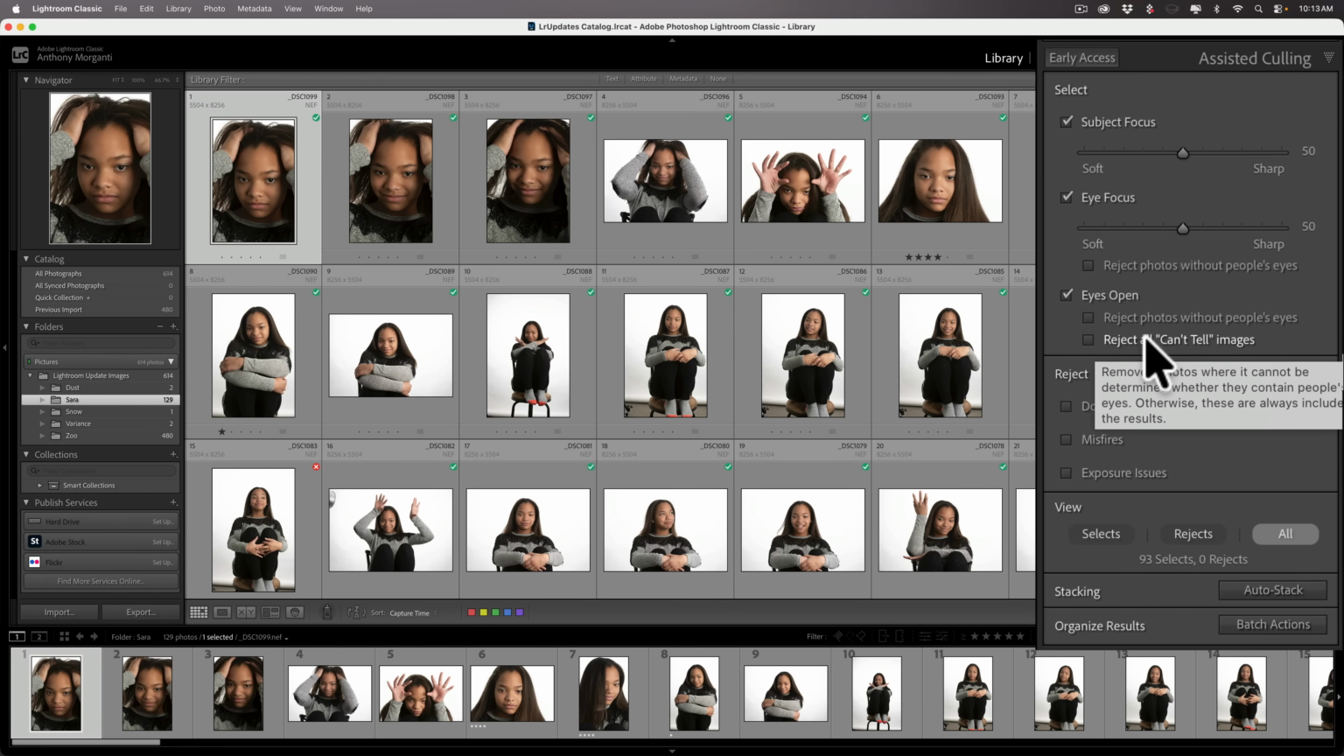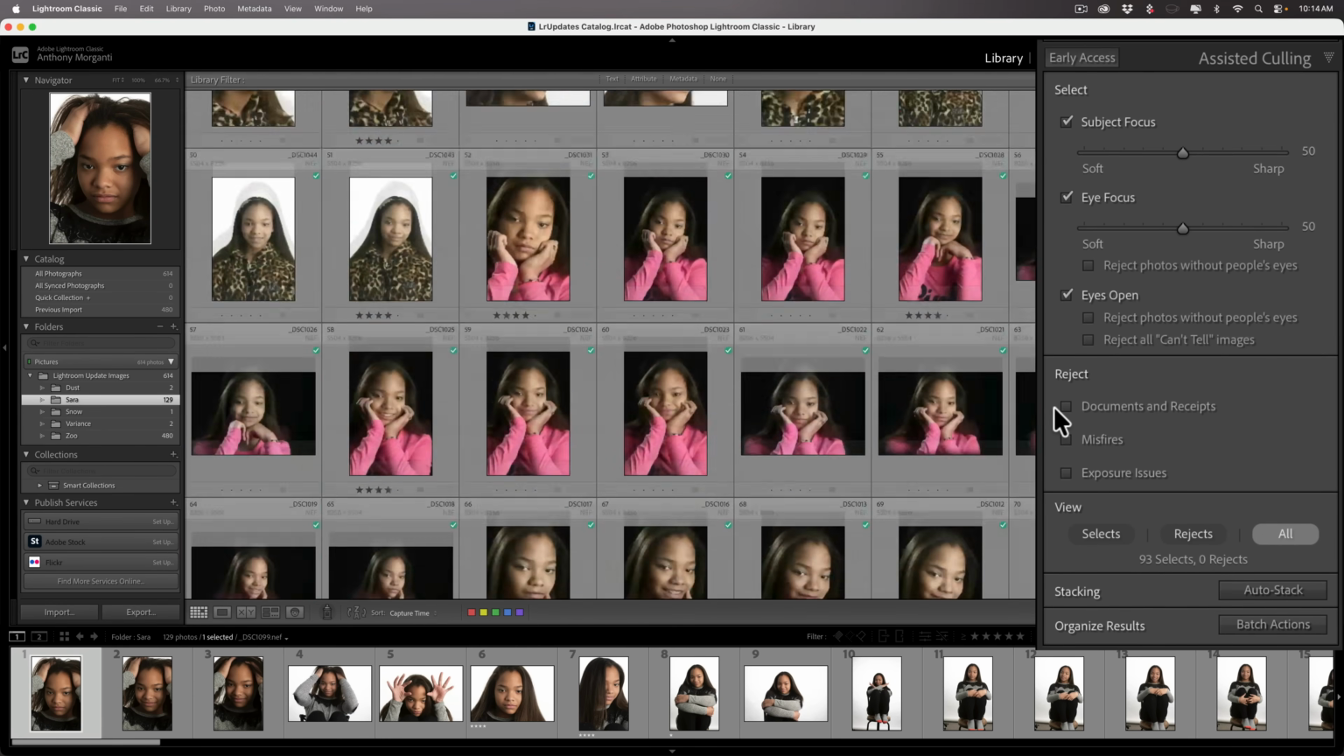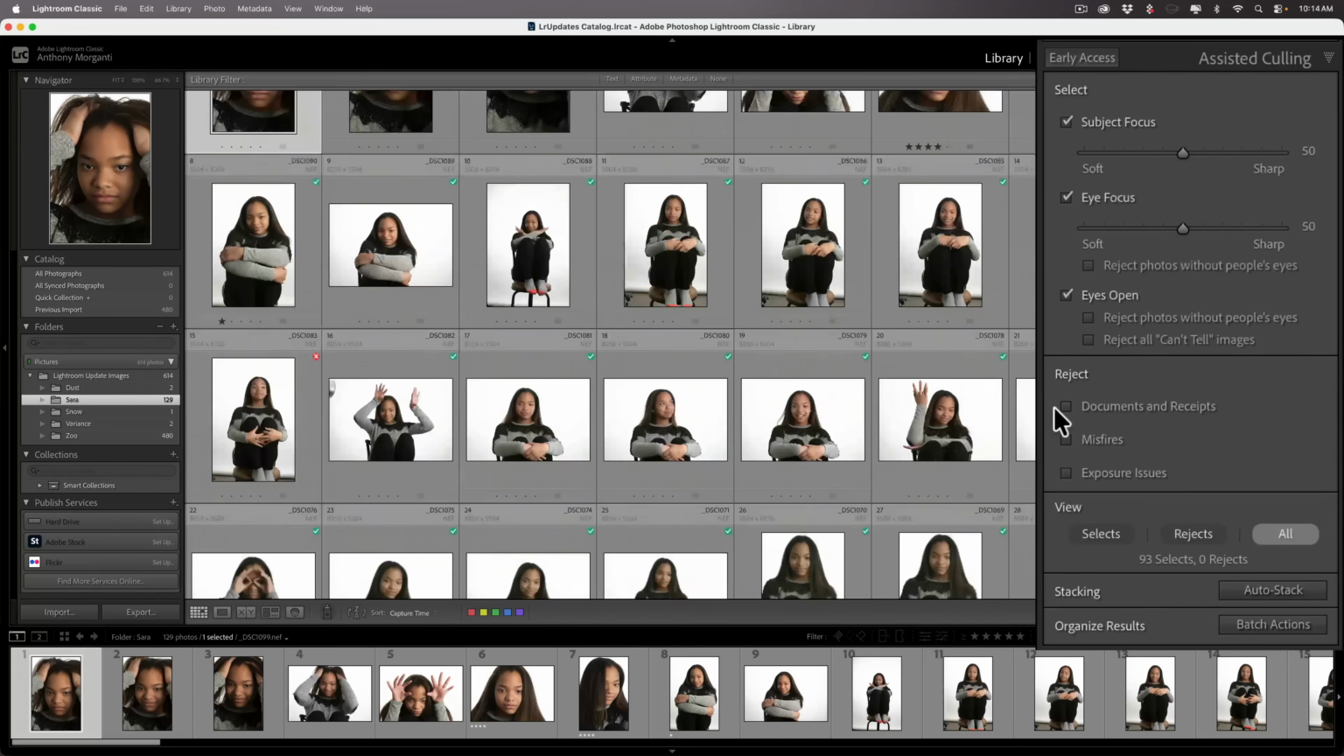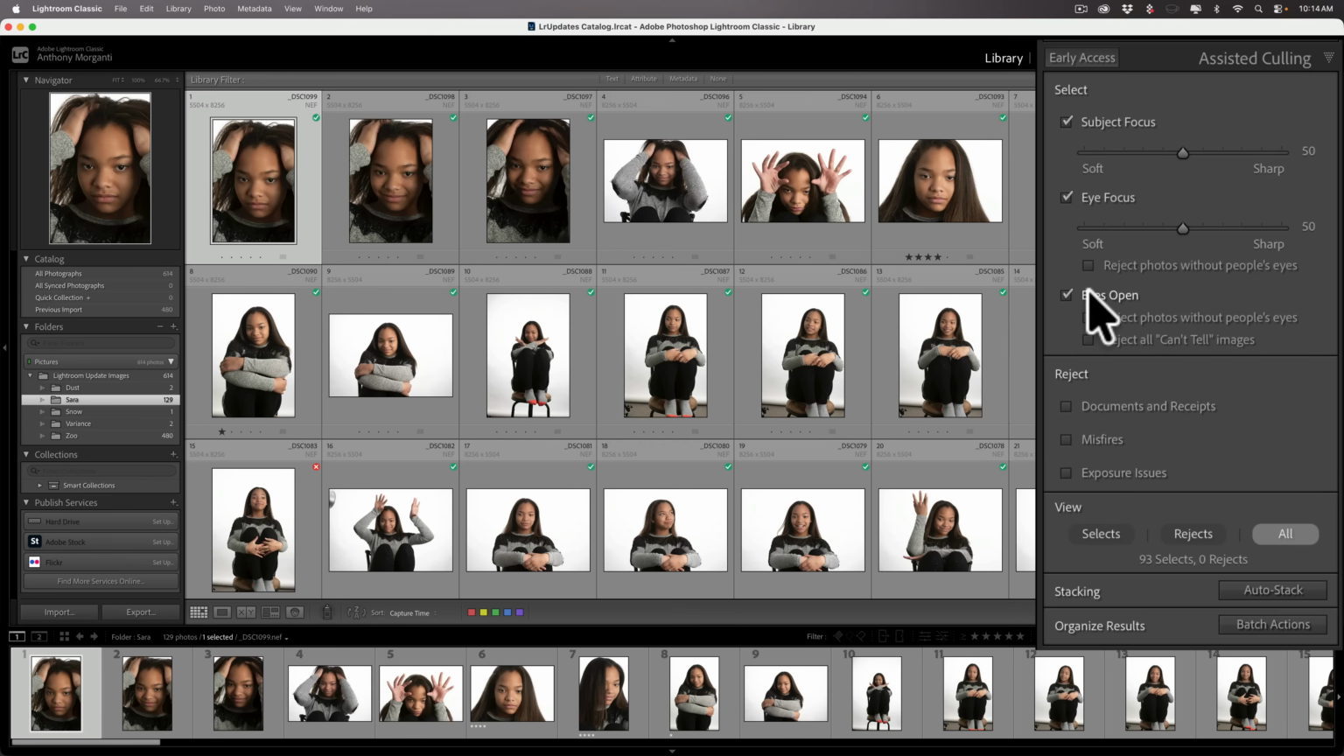Now you'll notice as it's sitting here right now, through this folder that I've called Sarah, it's showing that it has 93 selects and 0 rejects. So it hasn't gone through them all yet. It works its way through them. And you also could reject documents and receipts.